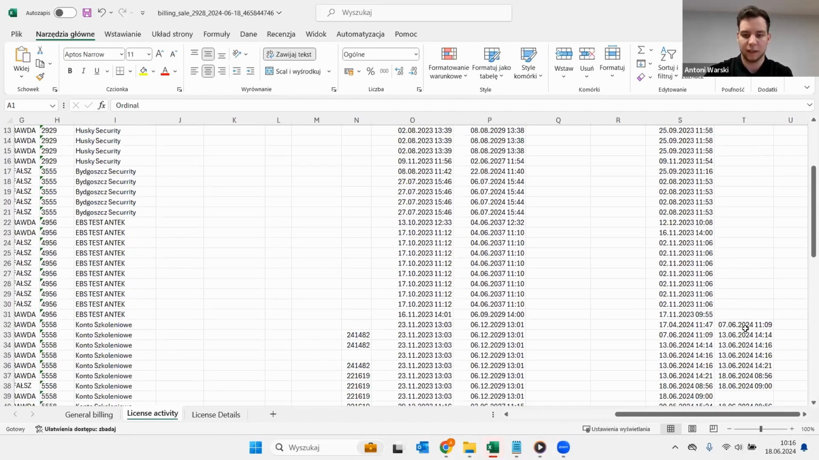Also, right now you can see when the changes were made to the license. For example, today I deactivated many of my licenses, and as you can see here, there is the time that the change was made to the license. It's easier for you to spot if someone deactivated or activated the license.